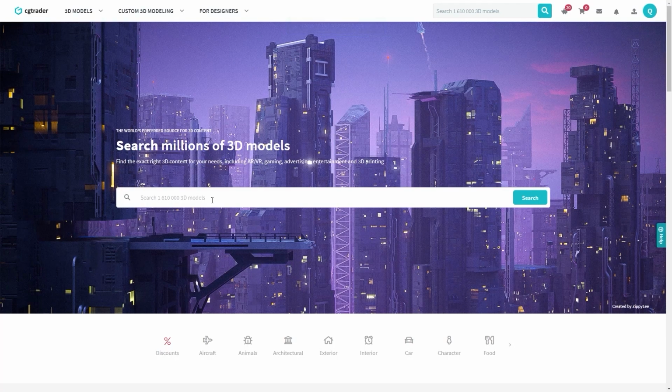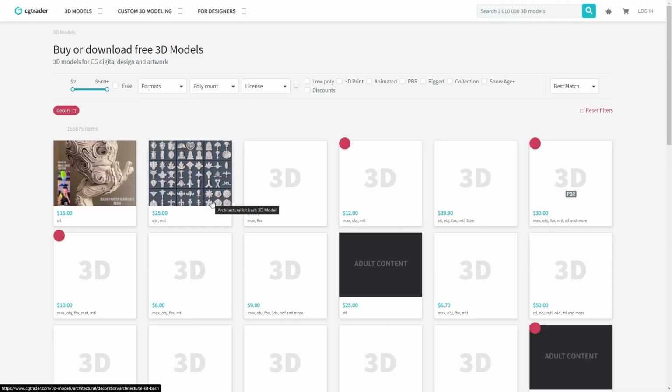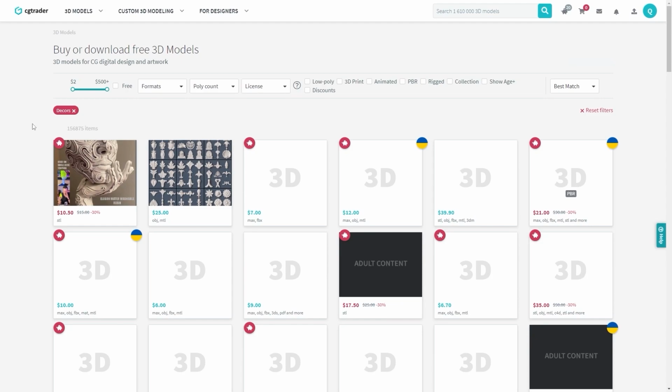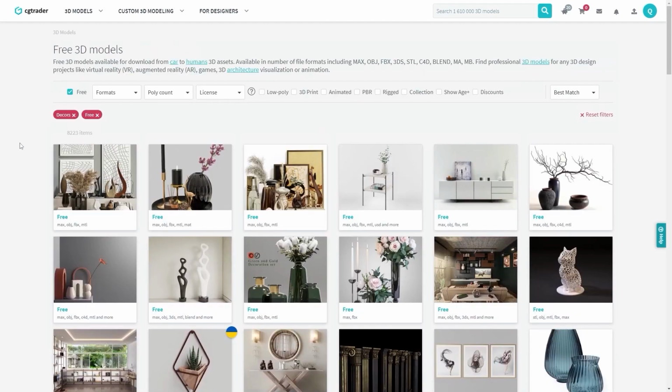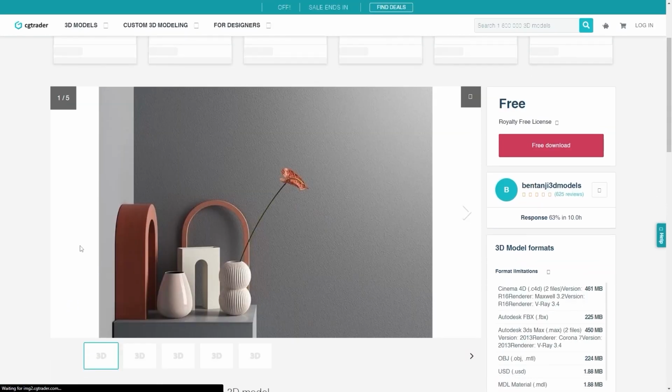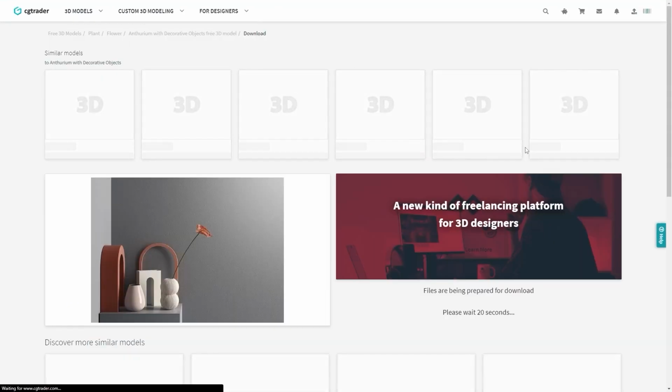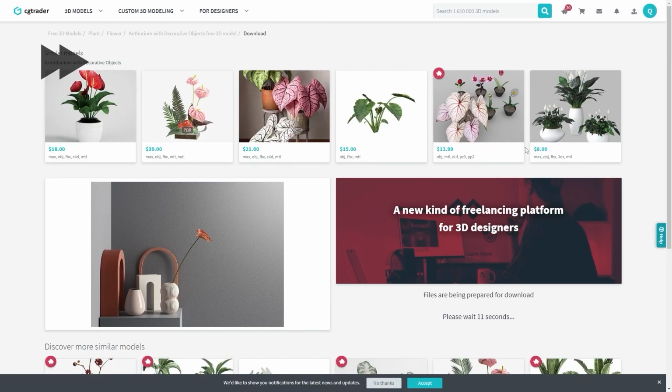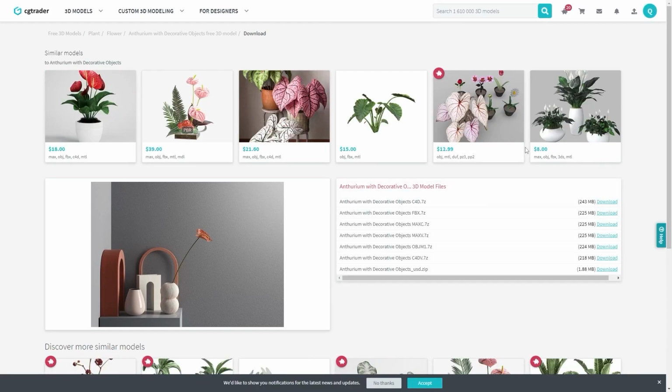I'll search for decors. I'll check this box for free models. And as you can see, we have some very nice decor items that we can use in this project. Okay, so first of all, let's download this one. I'll open this model. I'll click on this free download button. Okay, let's download the FBX file.